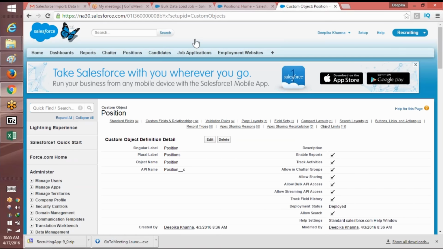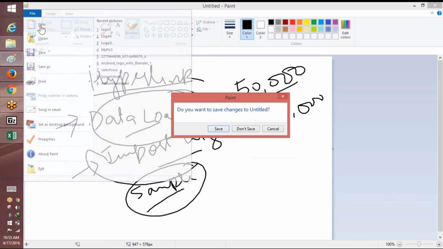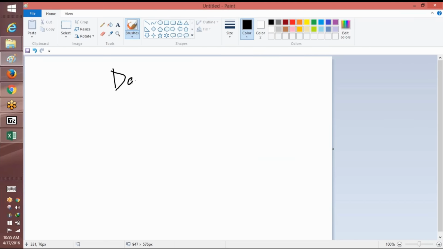So the next thing that we're going to do is talk about the sharing and securing settings. Now what we have seen is we were able to load the data. We were able to do the data loading, and we have created all these different objects. We have kind of created a recruiting application.